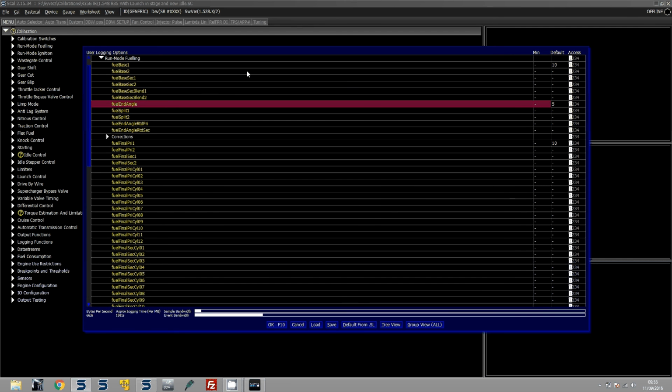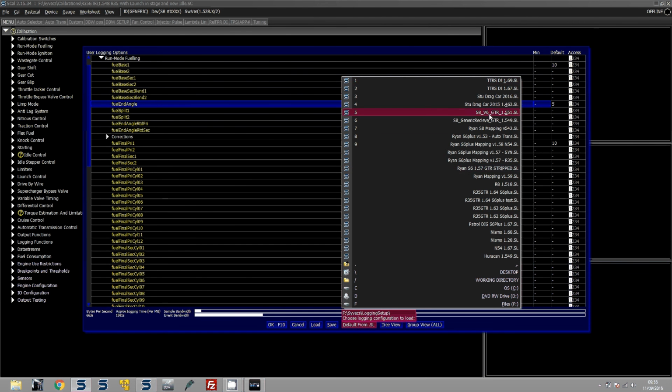Now, if you want to send out an updated calibration with an updated logging config in the base map, you can just go to Default From .sl and then find the logging config which you actually use for other cars and you're happy with, where all the parameters are in there. So for example, on this GTR map, I'm going to select the V6 GTR, which is a version which I use.